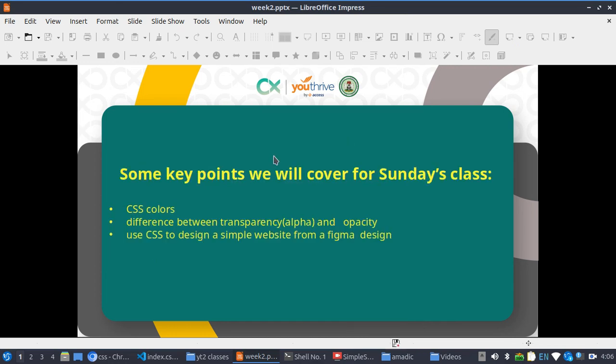In this class you're going to learn the following: CSS colors, and the difference between transparency, alpha and opacity. Then I'm going to show you how to use Figma to design a simple website from a Figma design, exactly what you see on Figma. So without much loss of time, let's begin.